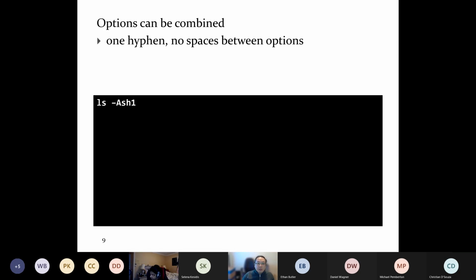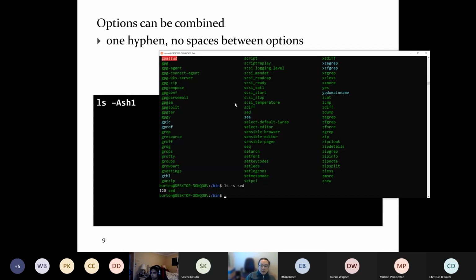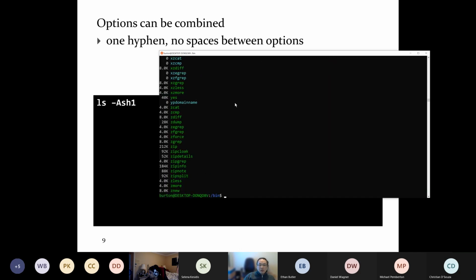And you can combine options as well. So if I use ls with minus capital A s h 1, that's actually using the options capital A, s, h, and 1 all at the same time. So let's see what that does. ls -Ash1. That prints everything out in one column, so all the file names get printed out in one column. s and h is the size in a human readable format. Minus capital A prints out all the hidden files if there are any.